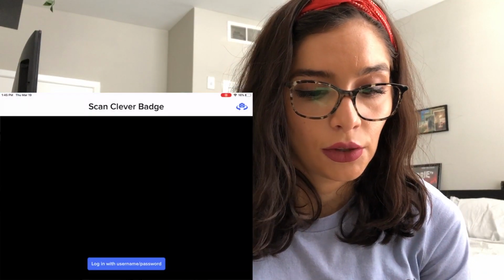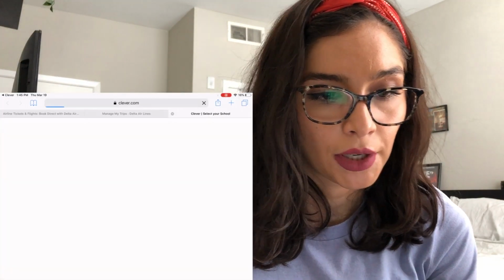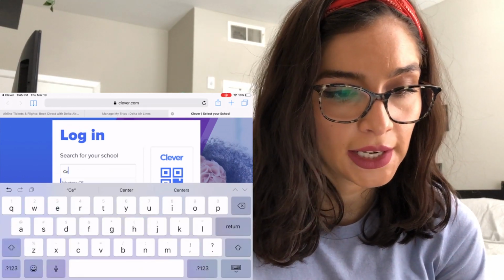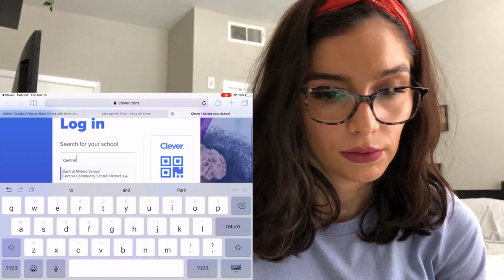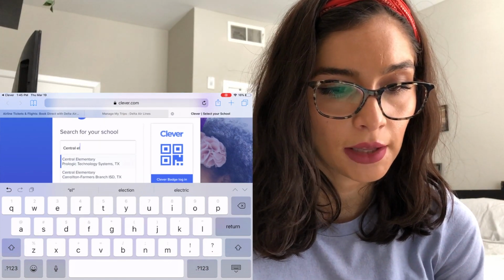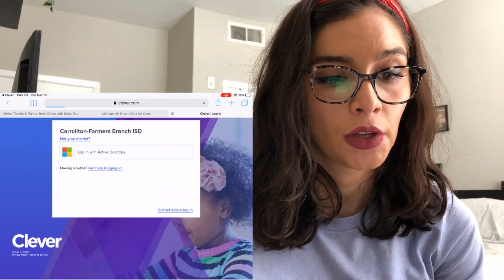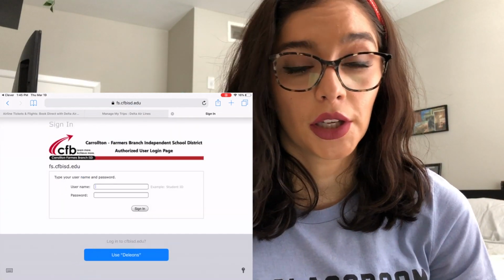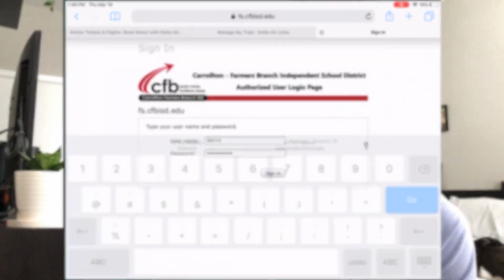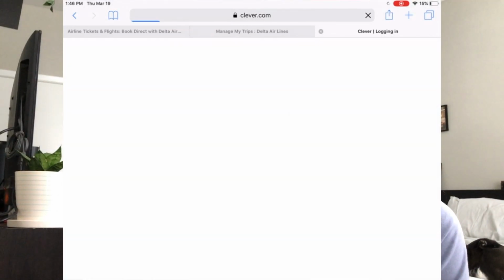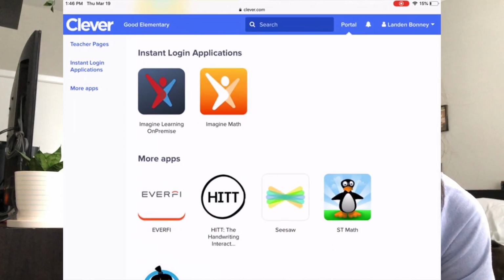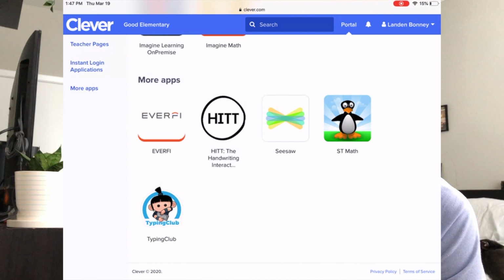When you get to Clever, you're gonna click Login with username and password. Let's type in our school's name. For me, it is Central Elementary, Carrollton Farmers Branch. You're going to click log in, and that is going to be where you put your username and password. So let me get that started. Okay, so I entered my username and password, so now I'm going to log in. And boom, that is where you find ST Math and Seesaw.